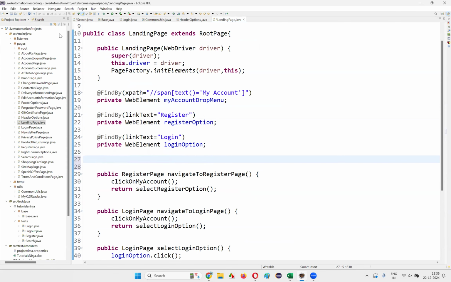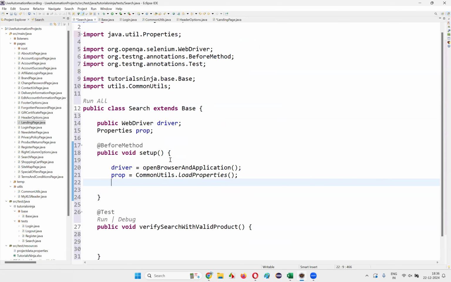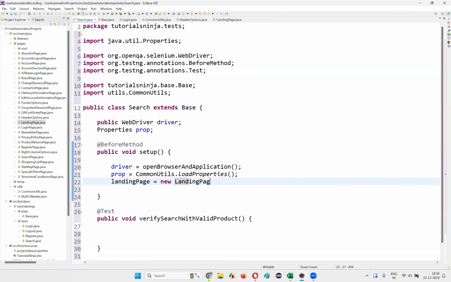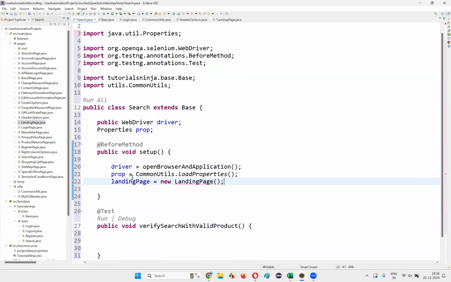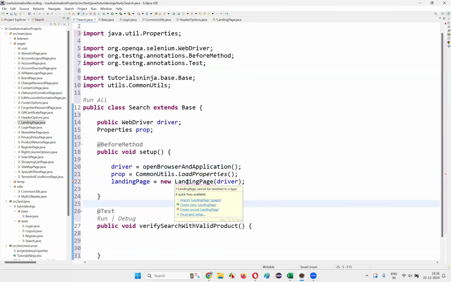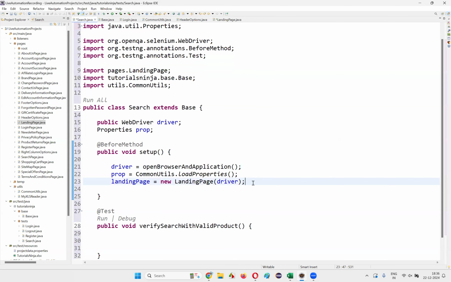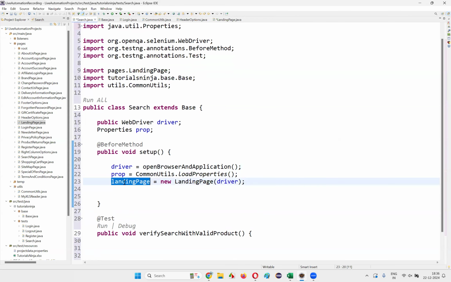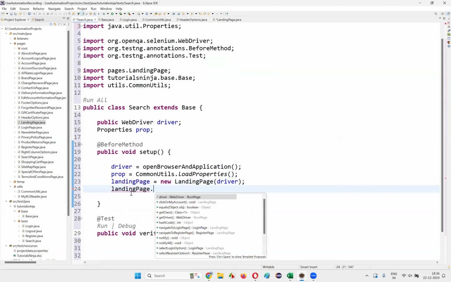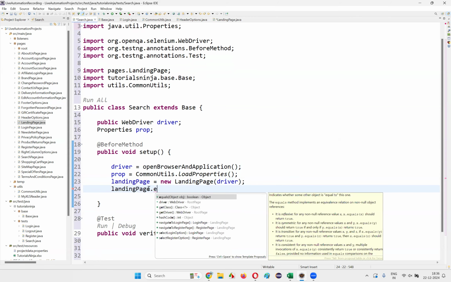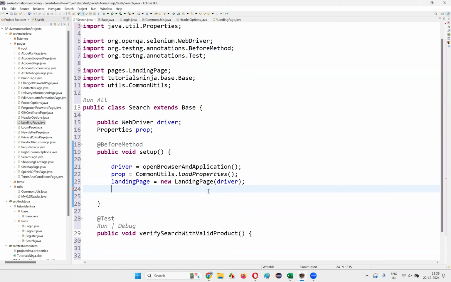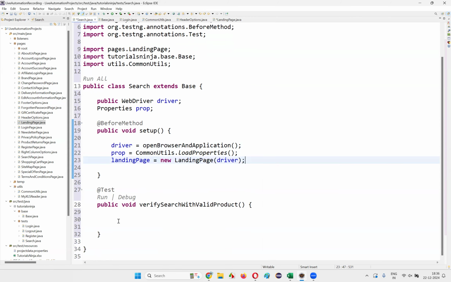here, a landing page object reference I'll create, that is landing page is equal to new landing page, and pass this driver here, and hover the mouse and import this landing page from pages. And then in the landing page, you have to say landing page dot enter search term or something like that. So that I'll do it in the test method.